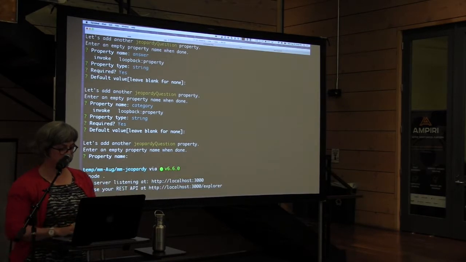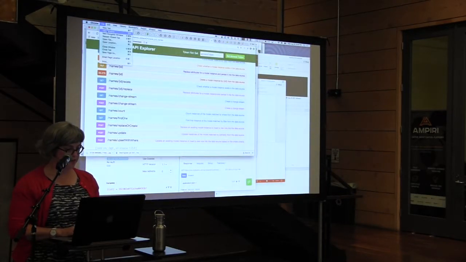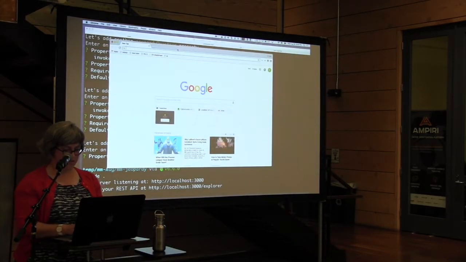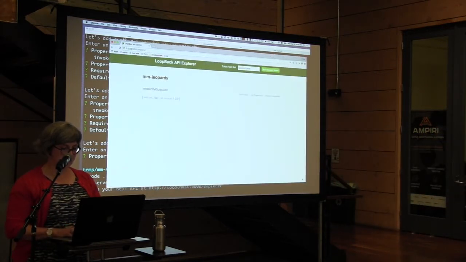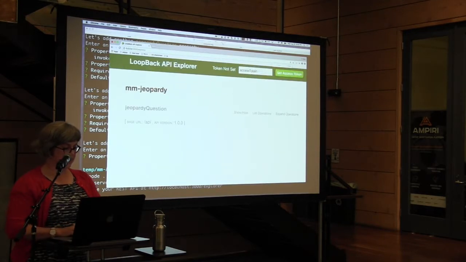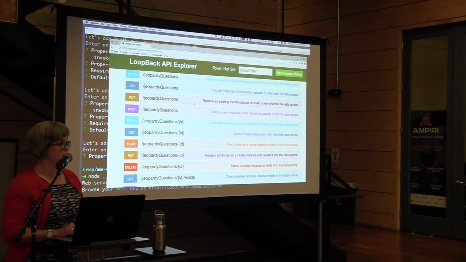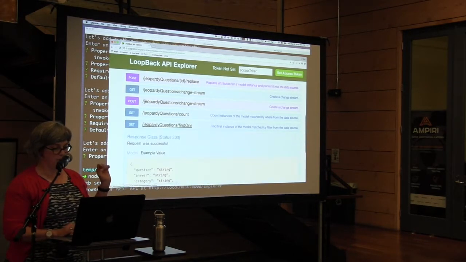Because I can just type, if everything works and the demo gods are happy with me, I can now have a full API. So let's see how that works. So I'm going to start a new window, pull it over here. So you can see that this is the application that we just made because it has that title. All of these API endpoints were created through the little bit of typing that I just did on the command line.